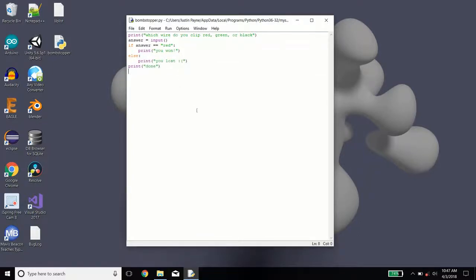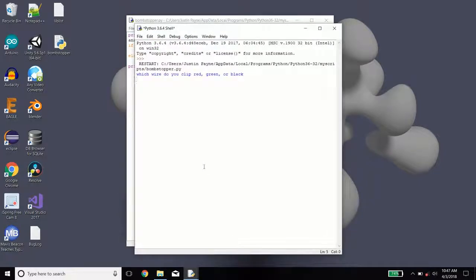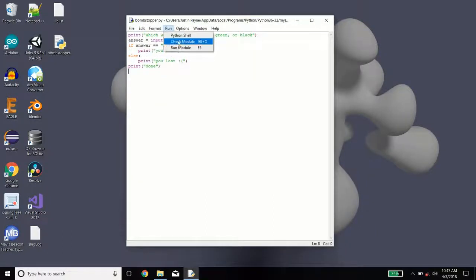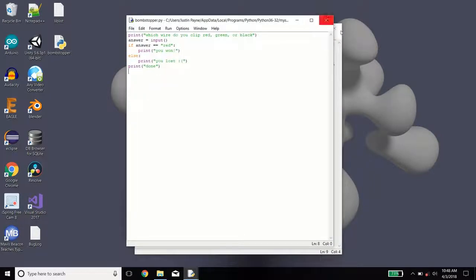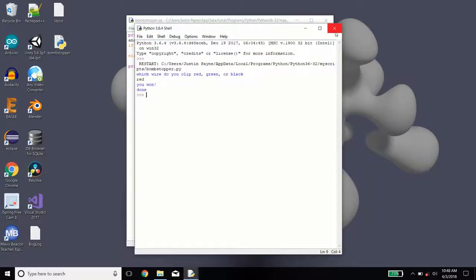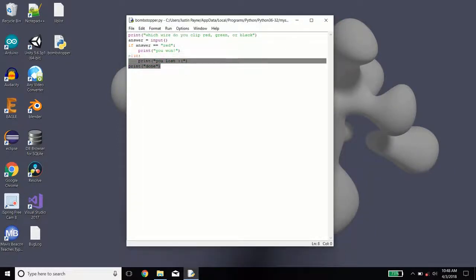Okay, so let's run this. Run module. Which wire do you clip, red, green, or black? Let's choose black. You lost, done. And if we choose red, you won, and then done. Okay, pretty cool. Now let's get rid of this done here.